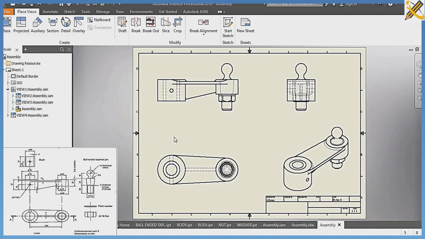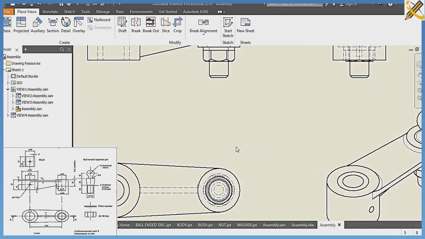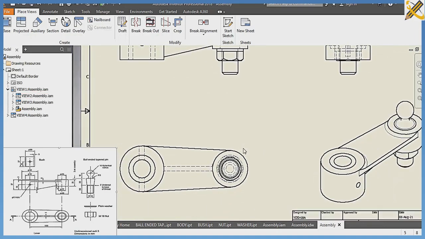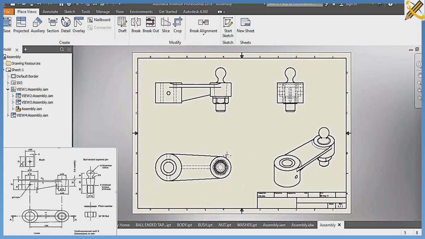Alright, so how do we dimension this? Yeah, we have plenty. The simple truth is that we can't dimension the whole of this thing right here.